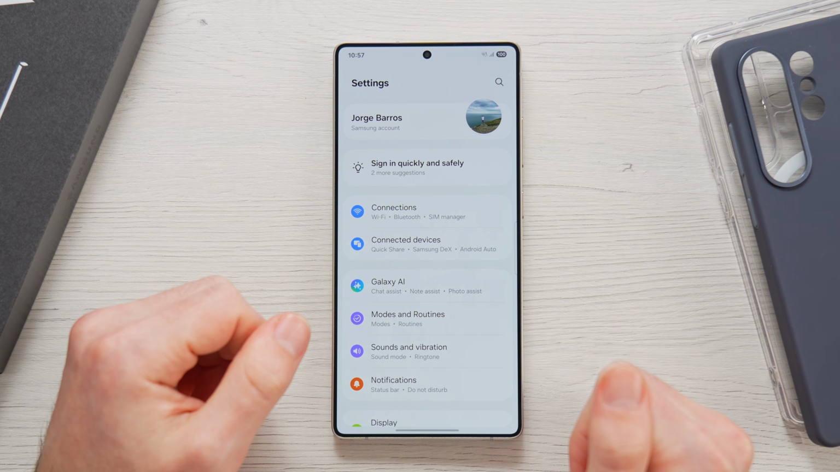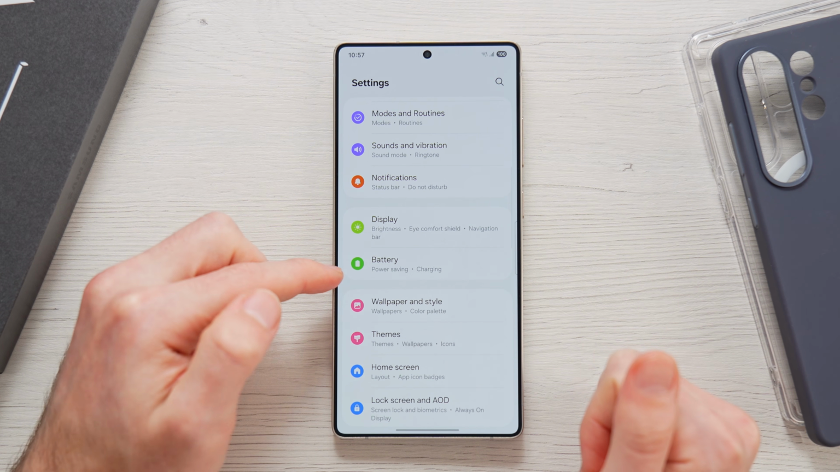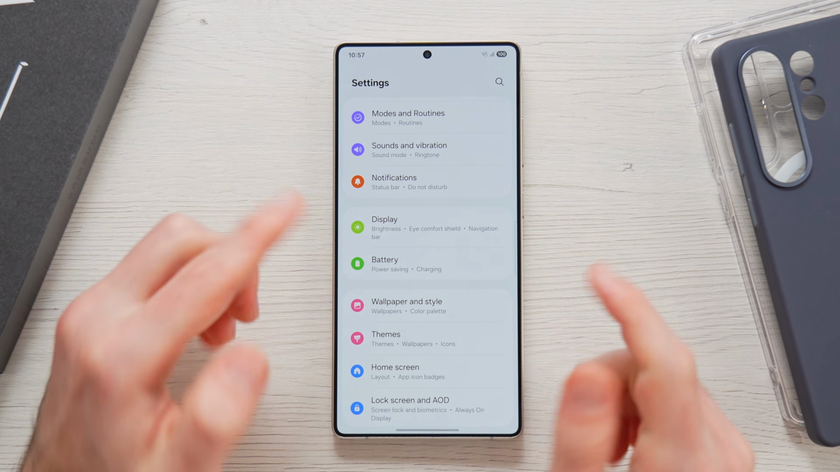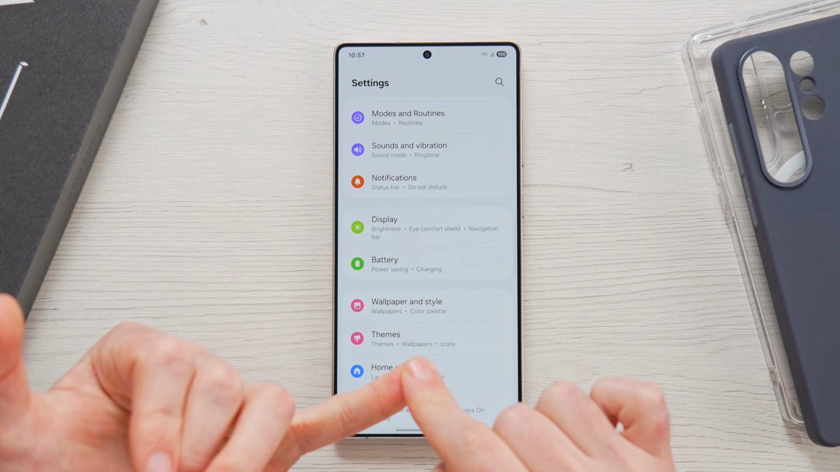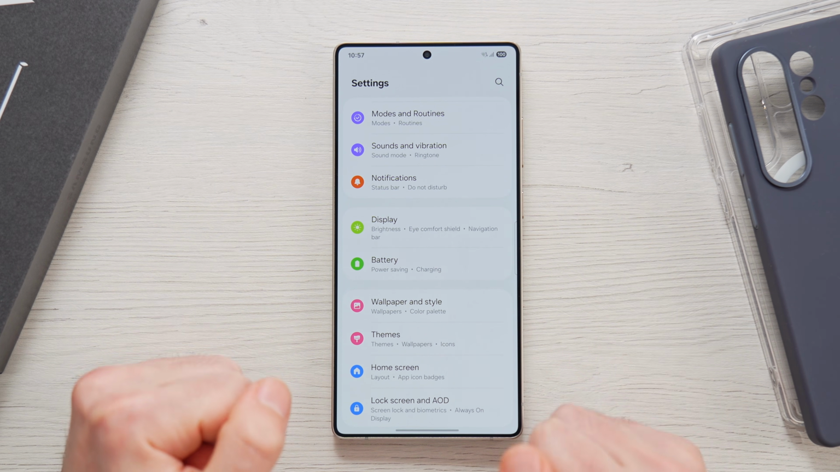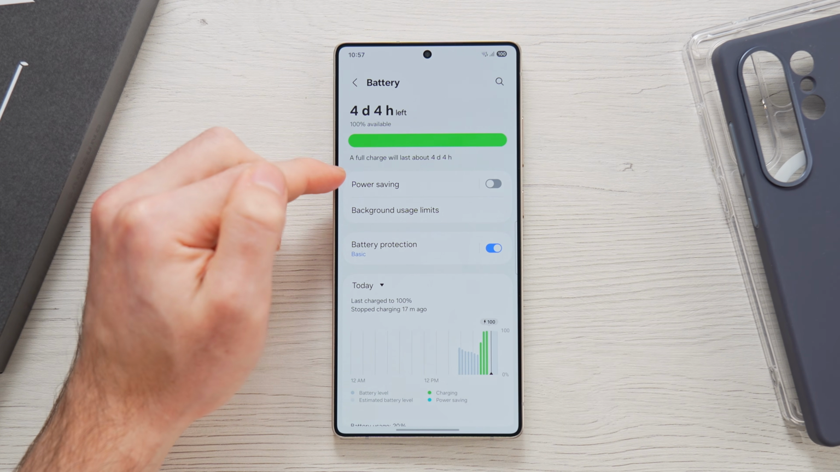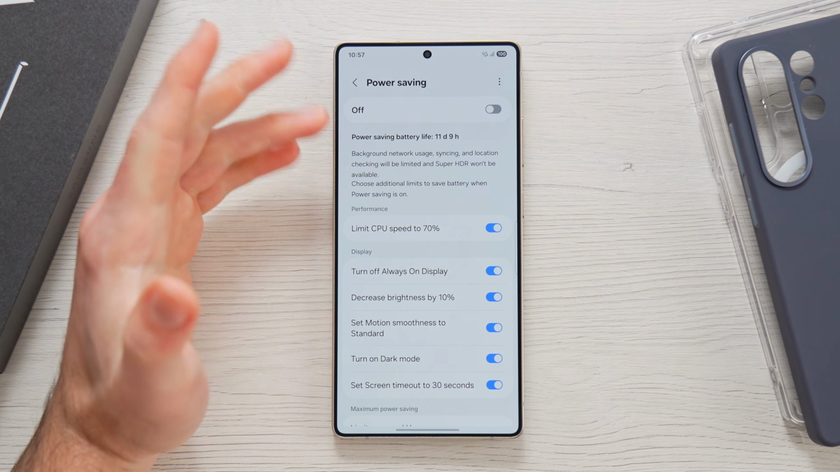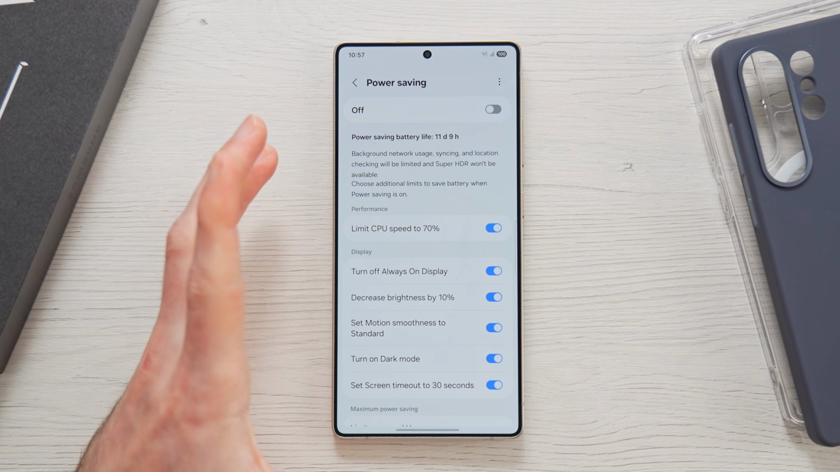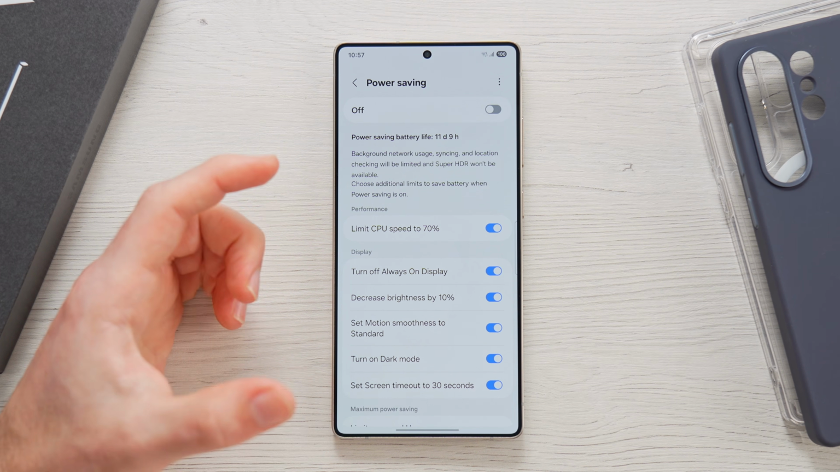But anyways, let's come back here to the main settings page and scroll down to the battery menu because I want to show you how to both make your battery last longer, and also how to make your battery health last longer. So let's tap here on battery. As you can see, the first menu is called power saving, which, as I said, is going to help you retain as much battery life as possible by giving you a list of potential limitations.